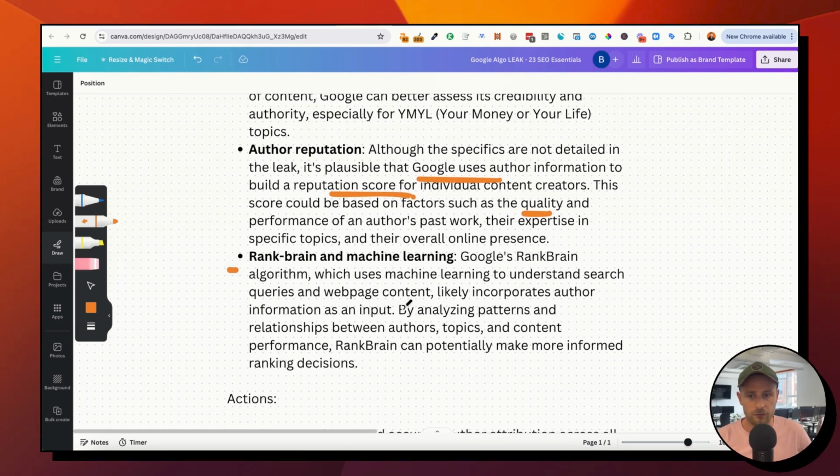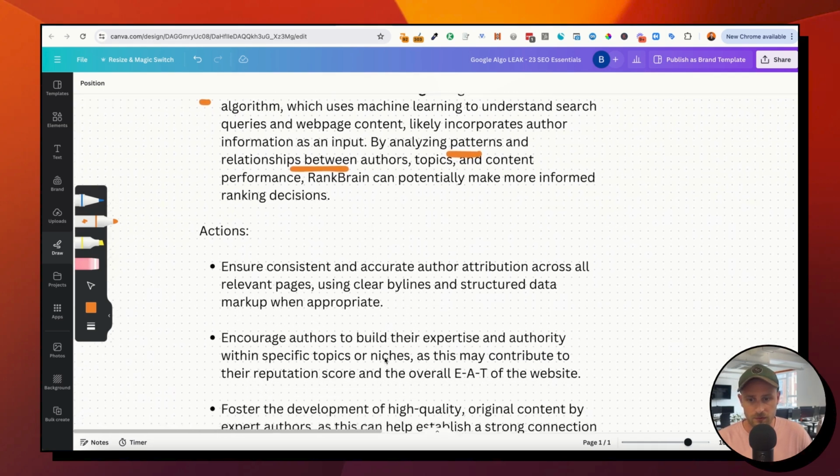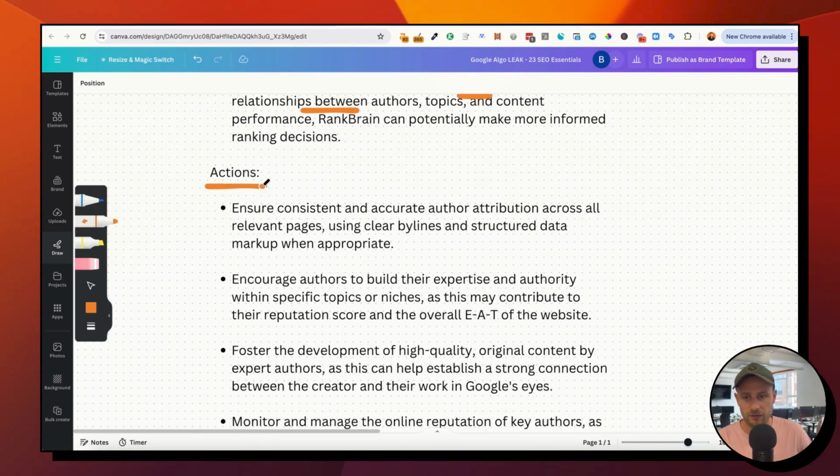And a little bit on RankBrain and machine learning. Google's RankBrain algorithm, which we know uses machine learning to understand search queries and web page content, will likely incorporate author information as an input. By analyzing patterns and relationships between authors, topics and content performance, RankBrain can potentially make more informed ranking decisions, right? There's a few actions that I've listed here.